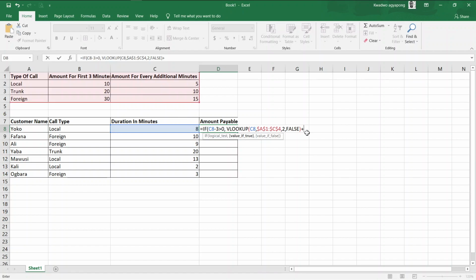Now, how do we go about the second part? The second part is to find the difference after the first 3 minutes. So it is this value, which is at C8. That is a relative reference. We have to subtract 3 from it. That is the 3 minutes. After subtracting the 3, that gives the additional minutes stayed on call. We have to multiply that value by the charge.